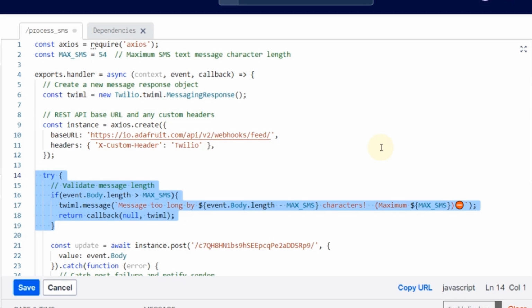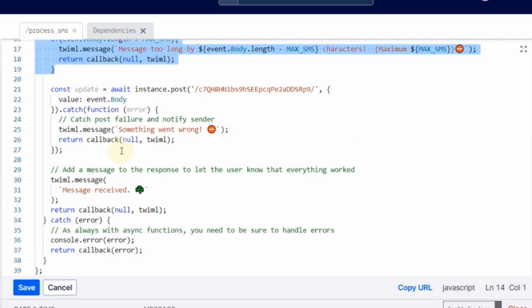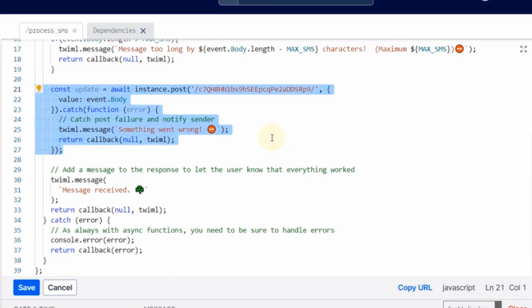The event body, which is the text message, is checked to make sure it doesn't exceed the maximum length. If it does, then a failure message is texted back to the sender, and the callback is returned, which ends the function. Next, an HTTP post is created and appended with the second half of the Adafruit IO webhook URL, which is the dynamic portion.